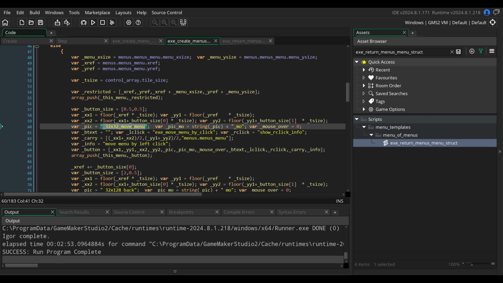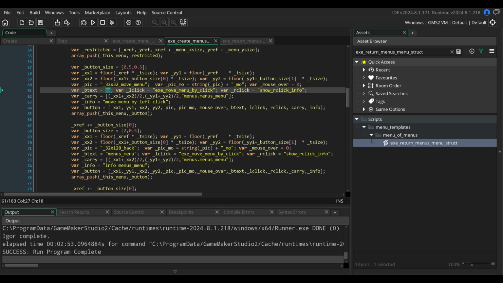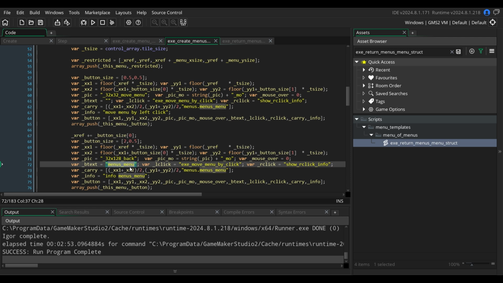Later on we have a picture, which will be loaded from another script during draw. And a picture if mouse is over. If we do it that way, it is the same picture. And it is holding a value if mouse is over, operated by another script that is checking if mouse is over. Button text, here we can write something. This is the title menu. So there is some text used by another script that draws the text.